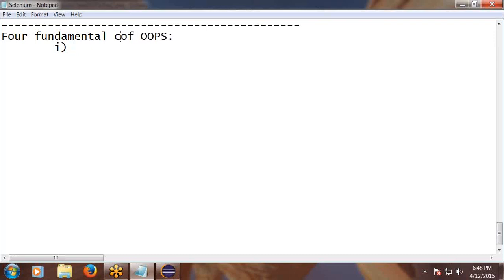Inheritance. What is inheritance? Just a single line definition. Tell me, Kamal, inheritance. Today only you answered this question. A subclass gets from superclass.